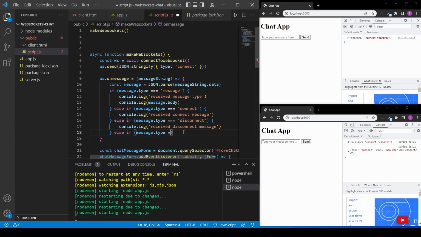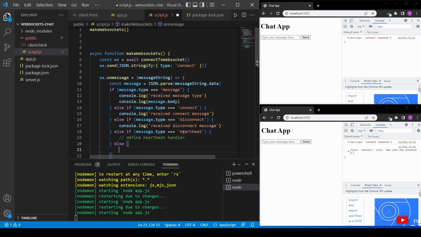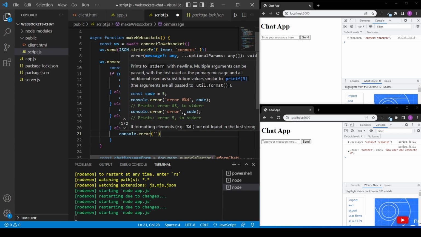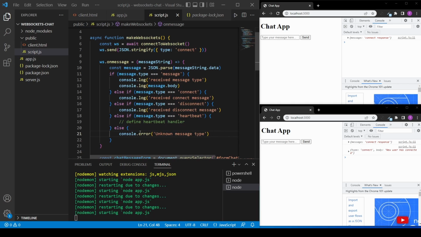So basically here message type, and here we'll say heartbeat. This will be very important. So here define heartbeat handler, and then else, if we receive something that we are not handling, we'll just console error, unknown message type. Okay, but now we have said here that we have to define the heartbeat. So let's do it now.